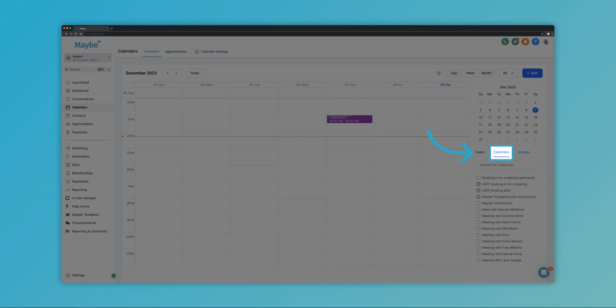Selecting the Calendars tab. In this view it will list all the calendars that have been created by any of your team. By selecting the Group tab, this will display calendars that are grouped with a team within them. For example, this option is great for an owner or a manager who wants to view the sales team calendar, or a customer service team calendar.